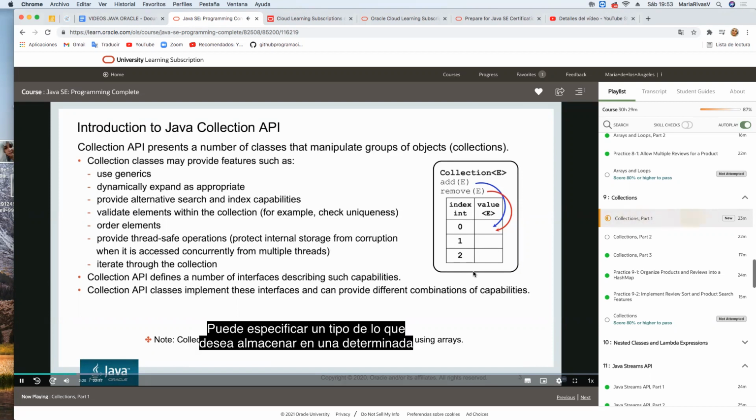You can specify a type of what you want to store in a certain collection, whilst arrays actually don't use generics. An array is a collection of elements of a specific type, so an array per se is not using generics. Arrays are not dynamically expandable. Well, you could use System.arraycopy or Arrays.copyOf, but as such, the array itself is not expandable. You just have to programmatically create another array and then copy content from one array to another.